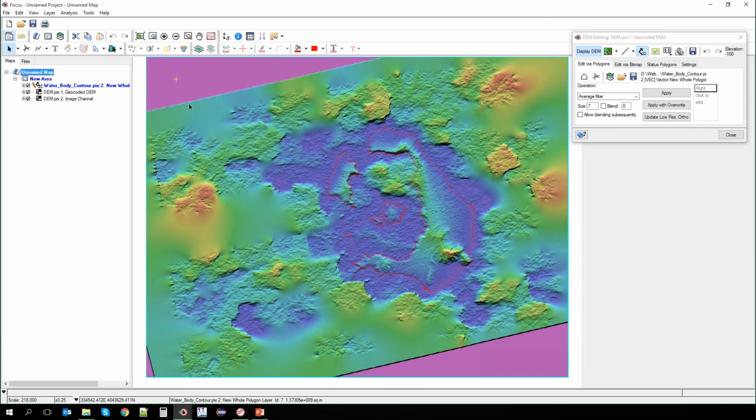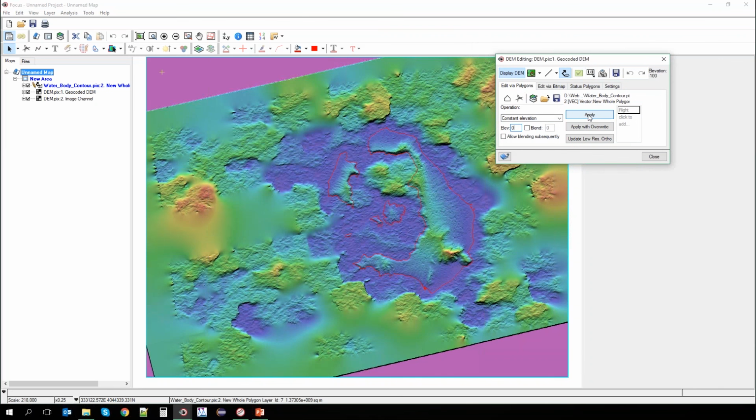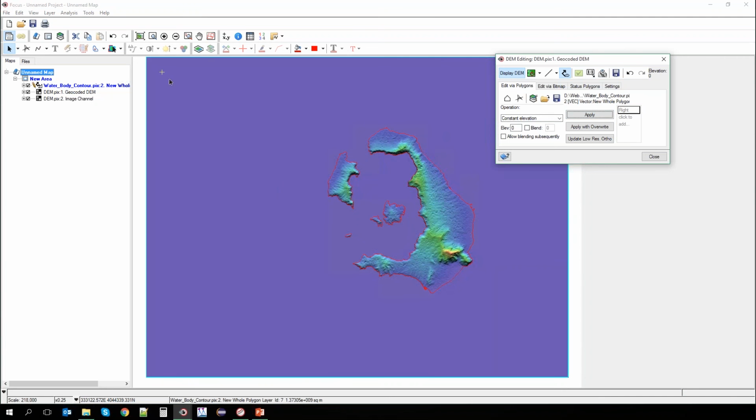So what I'm going to do right here, I'm going to click on this polygon, the polygon that delineates the entire spatial extent. I'm going to go to my DEM editing tool, go to the operation drop-down list, and I'm going to select constant elevation. And I'm going to assign a value of 0. Next, I'm going to click on Apply. And once I click on Apply, you'll see that all the pixels within this polygon were assigned a value of 0. So I'm basically burning in the ocean right here. But you'll notice that my islands, the pixel values were untouched because the polygons preserved their values.